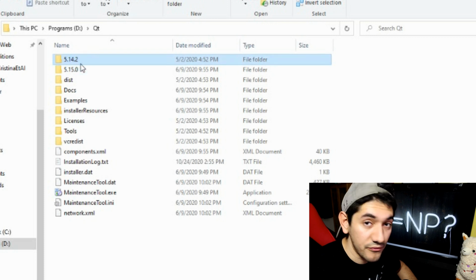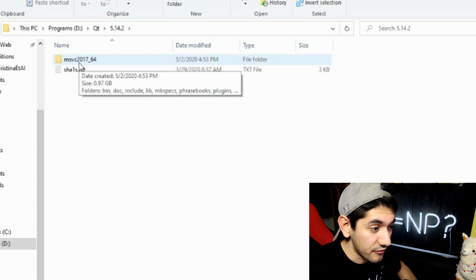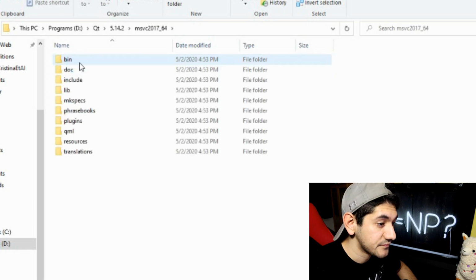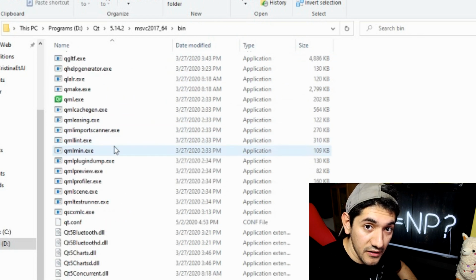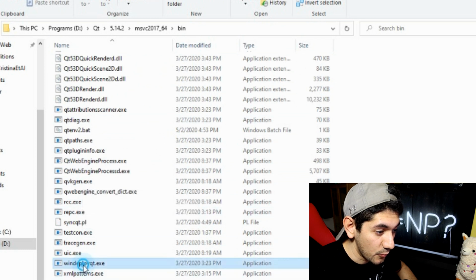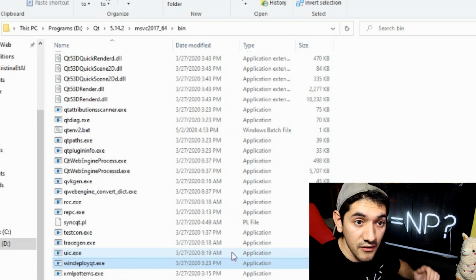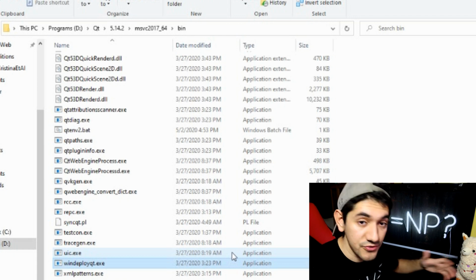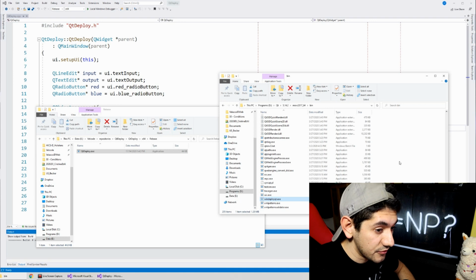So I'm using 5.14.2. And then in here, I'm using the build for Microsoft Visual Studio 2017. Then you're going to go to the folder bin. Once you're in bin, you're going to go all the way to the bottom. And in there, you're going to find one called WinDeployQt. All right, and we're going to execute this, and this is going to generate or actually copy paste all the files that you need as part of your application, which you can all zip together and you send to your friends.